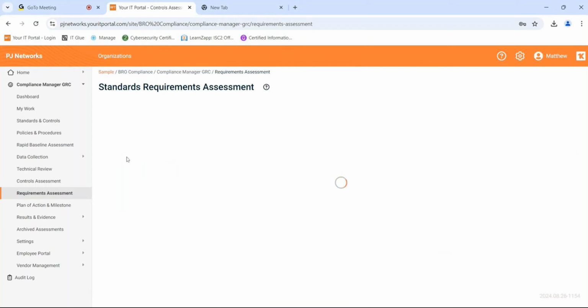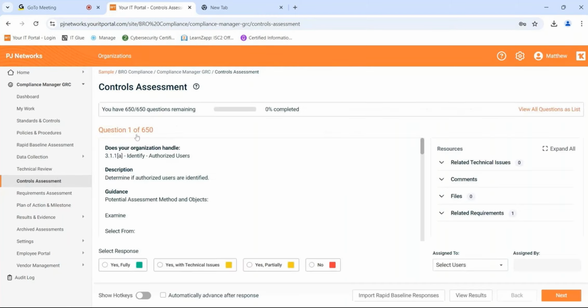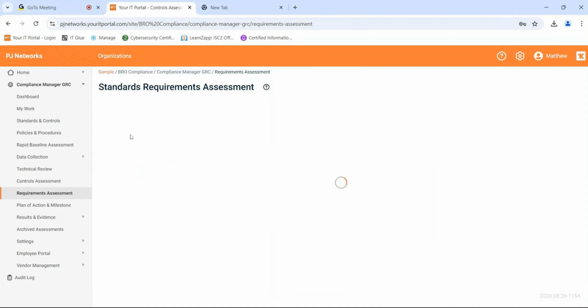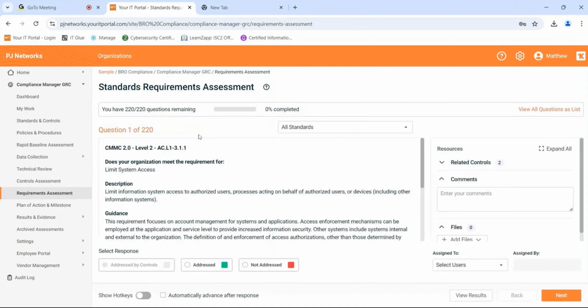Because I know you're like, wait, that's not 3.1.1, and you are correct. This is 3.1.1a. So inside of the controls assessment and in the RBA, it breaks it down to make it very easy. So it takes 110 controls and turns them into 650. So when we get here, standards, requirements, and assessment, at this point, as you see here, it says 220. There's no longer 3.1.1a, it's 3.1.1. 120 will be down to about 108, 109, depending on where we're at with all of our documentation.